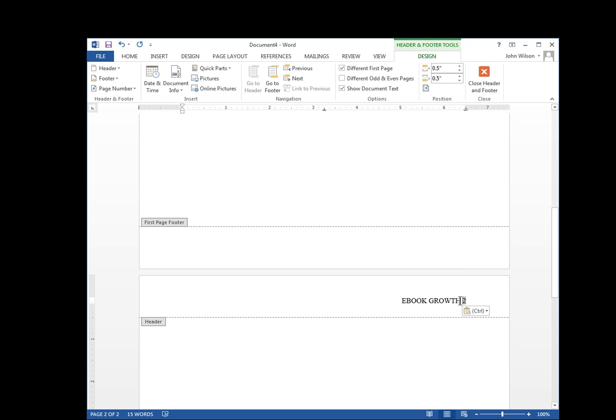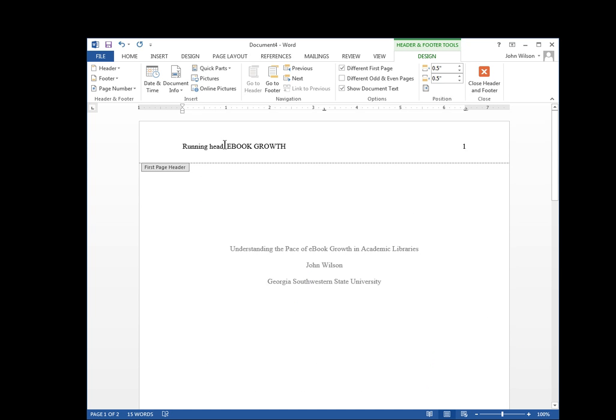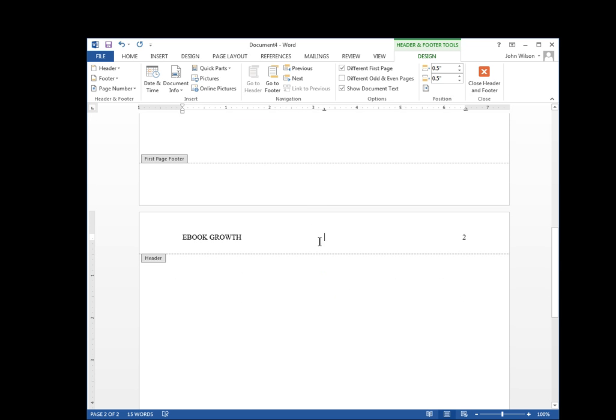Okay, so once you have that typed in, you're just going to tab over, get that title in the upper right hand corner, and if you've gone too far, just hit enter. Alright, so we have eBook Growth and we have the number 2. Notice that it's different than the first page because running head is only required to be on that first page. Now, once you have a perfectly formatted second page, you're going to go below the dotted line and double click.